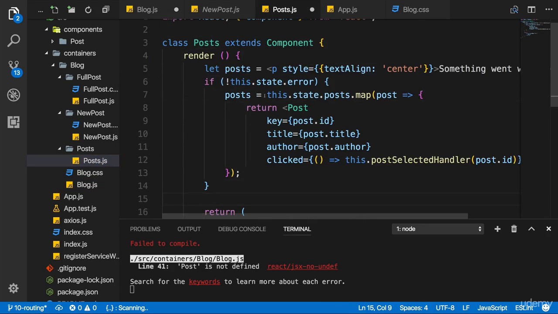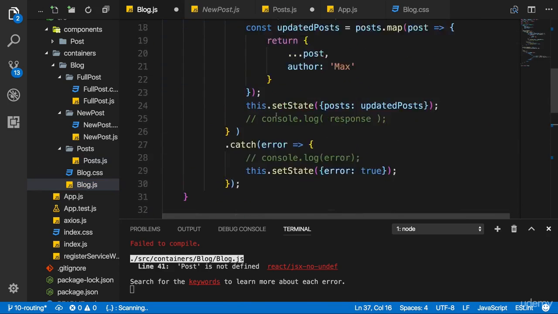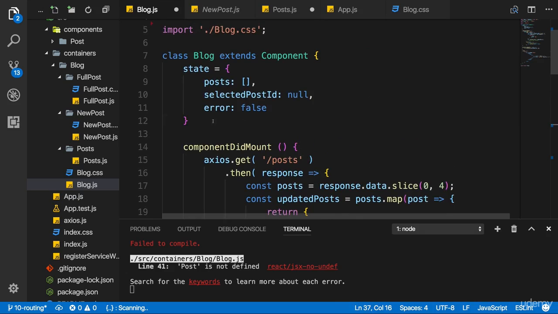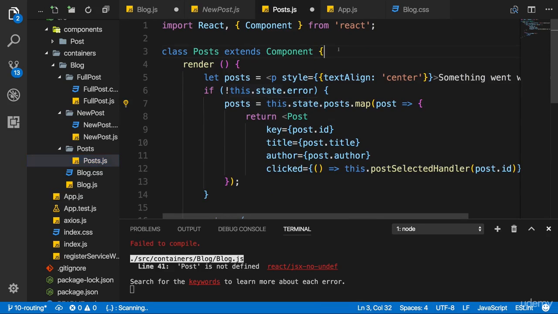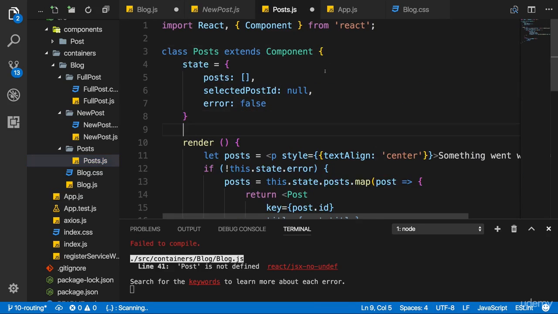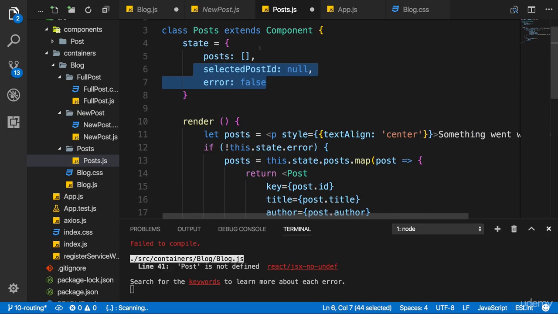This, on the other hand, now depends on the state of this component. So we should manage the state for the posts in the posts component. Makes sense, I guess. So let's quickly take the state here from the block component. Let's cut it from there and move it to the posts component. There we now have our posts array, an error, and the selected post ID.